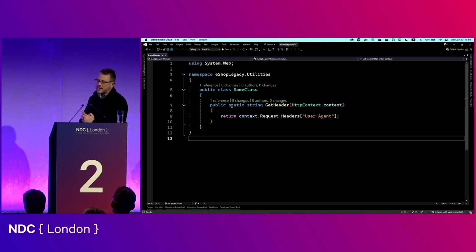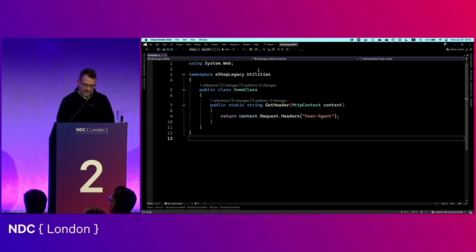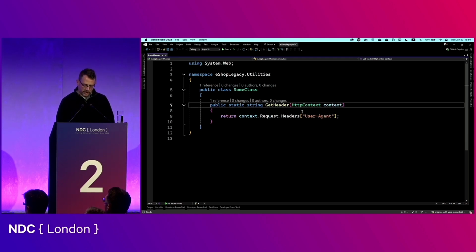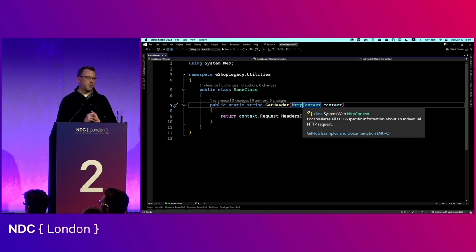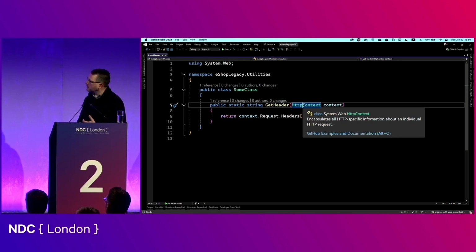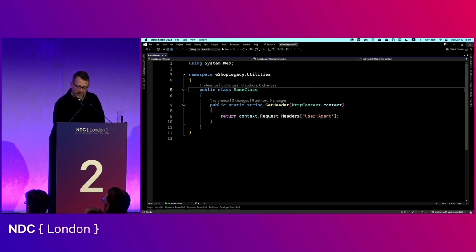So anyway, this is accessing the HTTP context, which, if you don't know, is defined in the System.Web namespace. So basically, this is going to be a problem to upgrade, right? Because this doesn't exist in ASP.NET Core or .NET Core. Okay, so that's the first thing I wanted to show you.